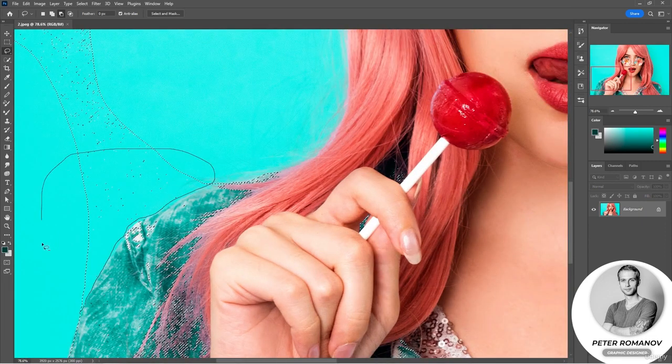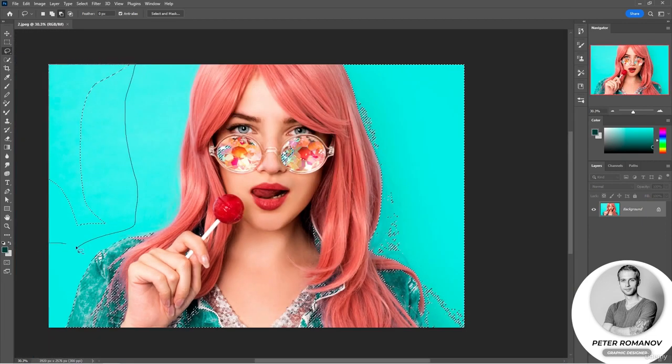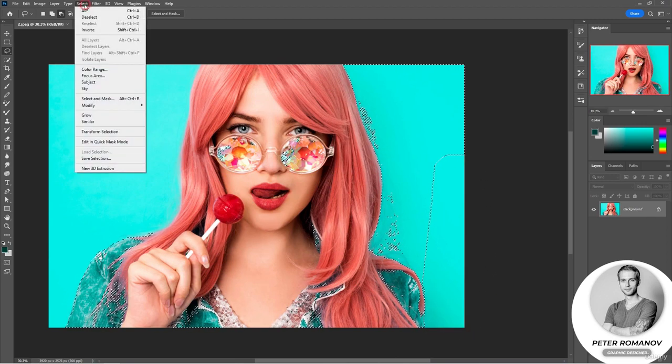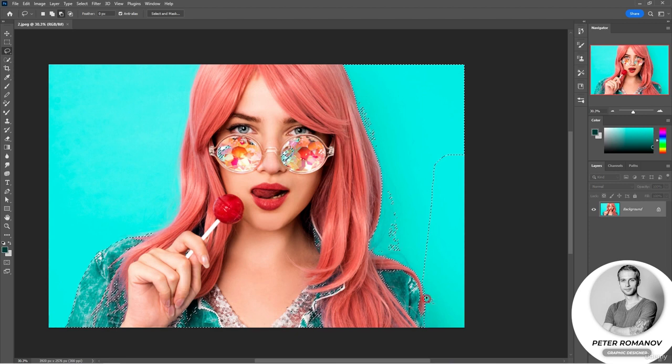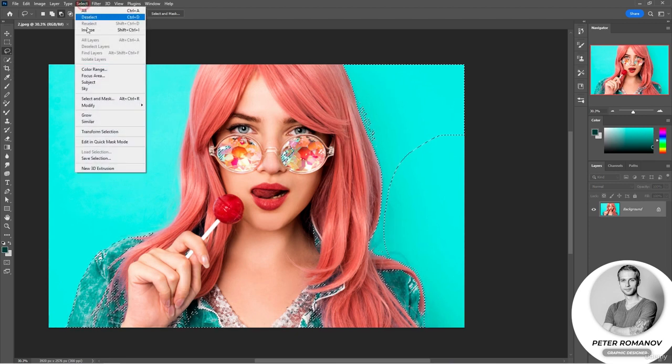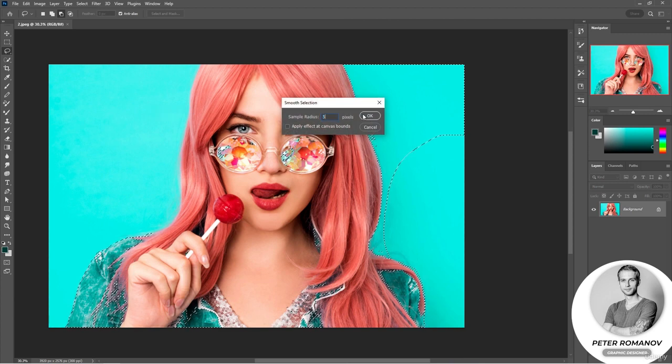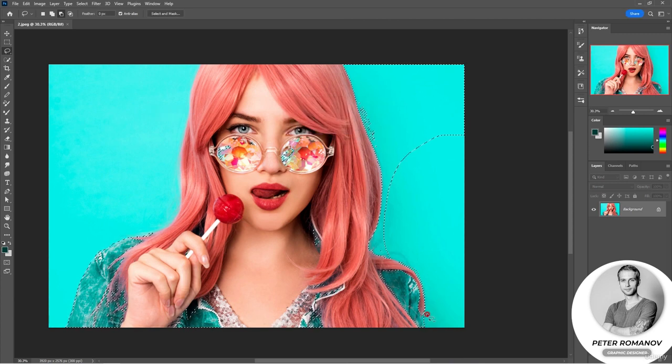Then we have places with small inclusions of some individual pixels that didn't get selected. If you want to fix this, you can go to the select menu, choose modify and select smooth, and we choose 3 pixels. Okay, as you can see, these zones have already become a little smaller. We can do it one more time. Select, modify, smooth. Let's set 5. Well, now it has become even smaller.